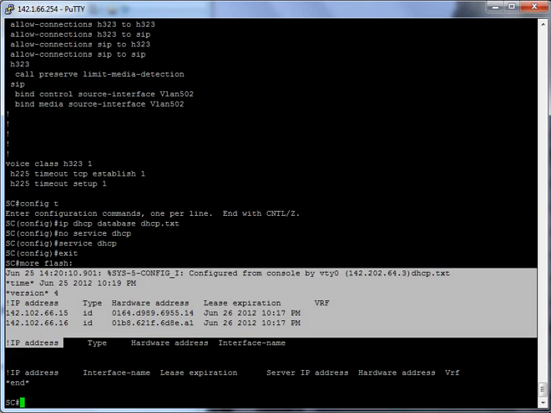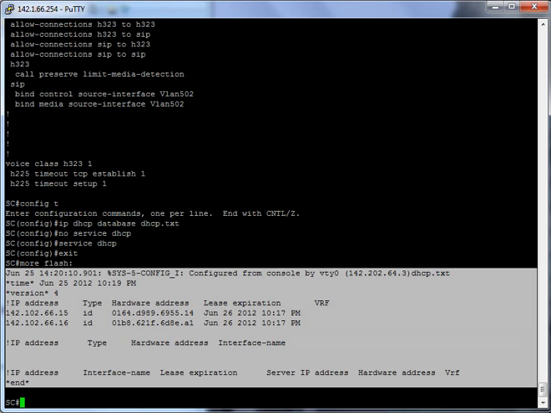Now, if I knew the whole format of this file, I could have just written this in Notepad. The problem is I wouldn't necessarily know what my client identifier was of the PC that was requesting a certain IP address. So I find it easier to just register the phones like normal, make certain they are registered, do an IP DHCP database and then a file name on the flash. No service DHCP, service DHCP, and now I've got this.